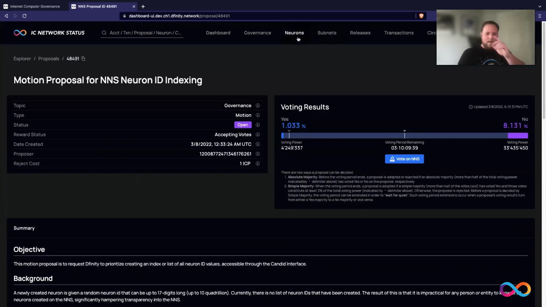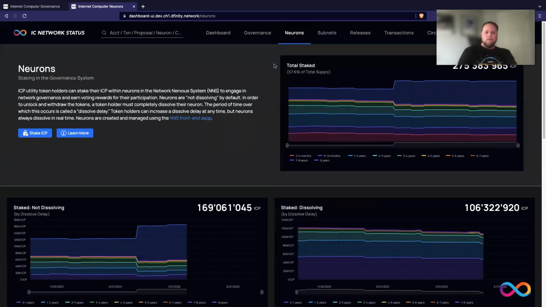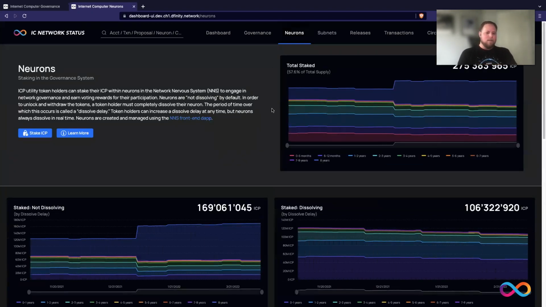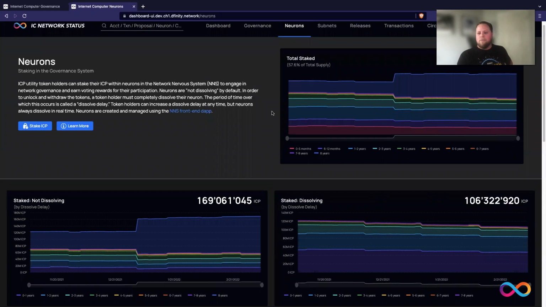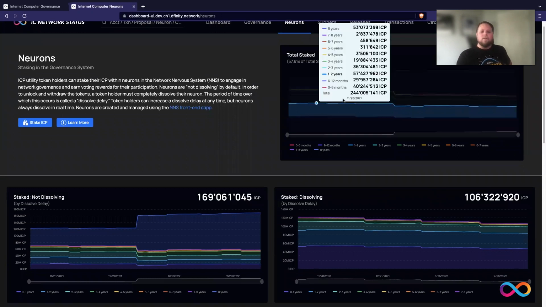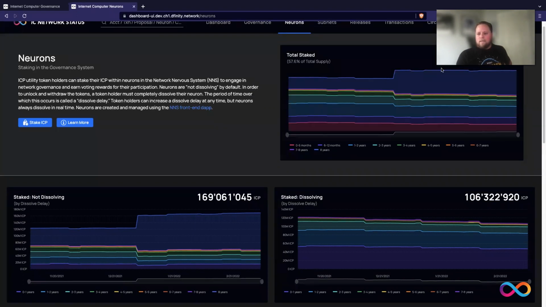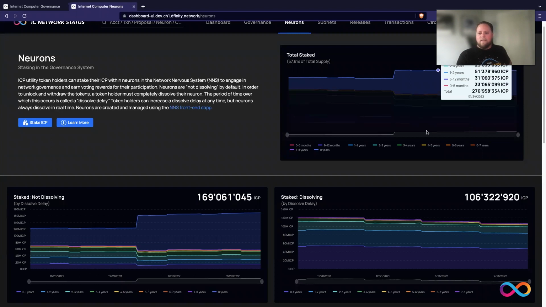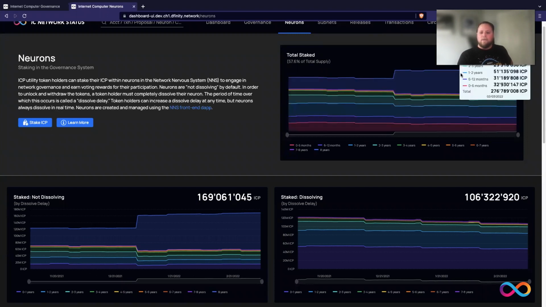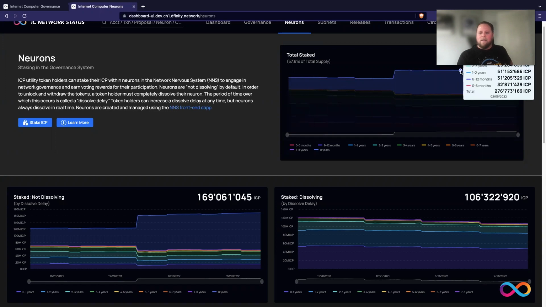All right, now for neurons, we have this new neuron page. This dashboard is constantly being updated and new features are added. This is a fairly new page that has some really nice and pretty charts that currently show total ICP staked in neurons that are broken out between the different years and dissolve delays. It's really nice to see the total number of ICP that's locked up in the 8-year dissolve delay neurons. You know, the 8-year crew is pretty strong.